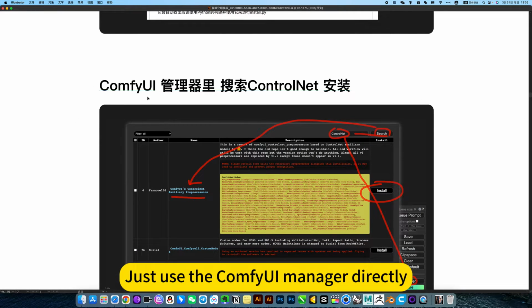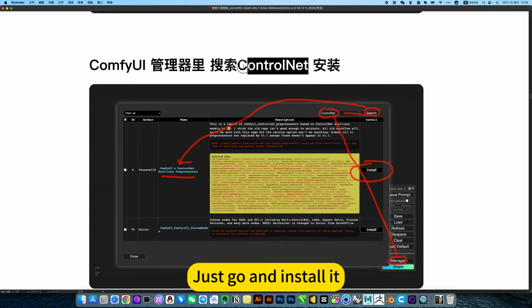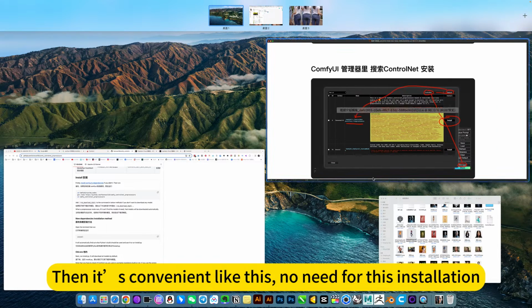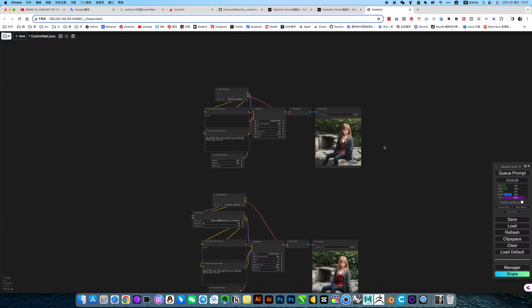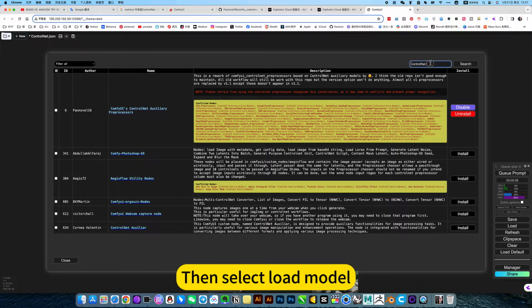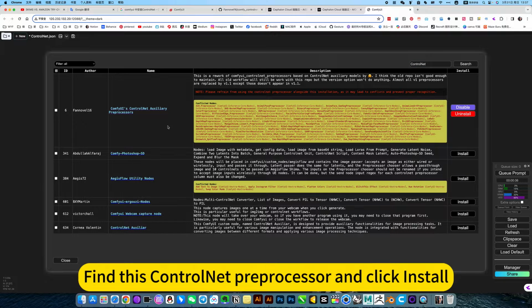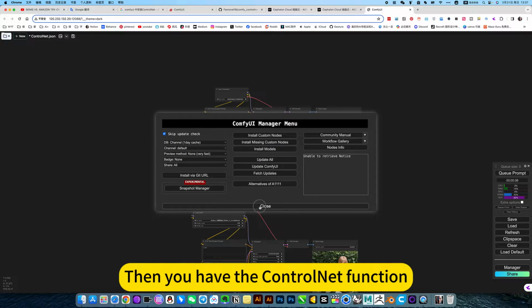Just use the ComfyUI manager directly. Search for ControlNet inside and just go and install. It's convenient like this, with no need for the other installation. Open it directly in the manager, then select load model. Search ControlNet directly, find this ControlNet preprocessor and click install. Then you have the ControlNet function.